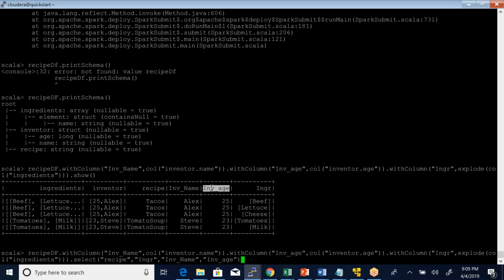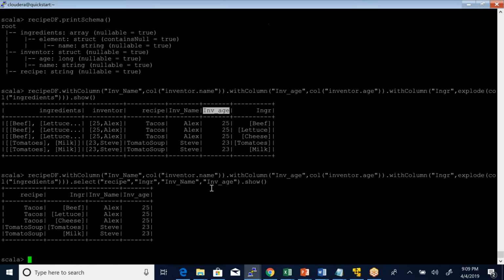Okay, I need only these ones. I don't want others because those will be repetitions. Okay, it's much cleaner. Recipe, this is the ingredient, inventory and age. So it got rid of all the arrays and structures. It's a much simpler format.